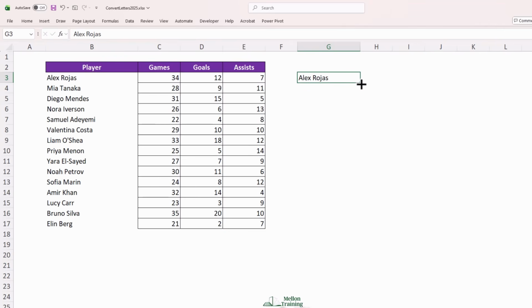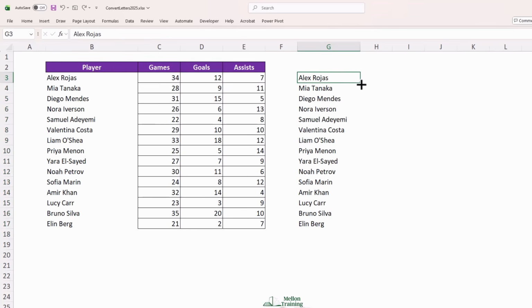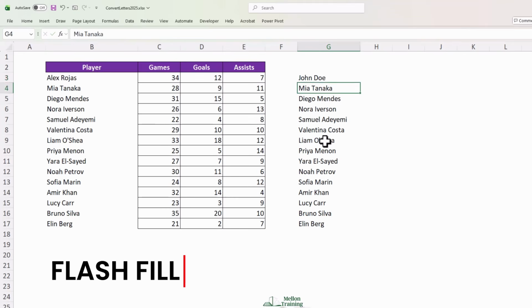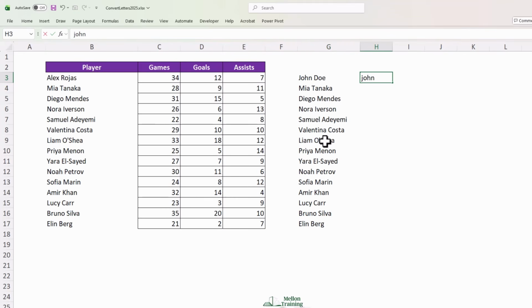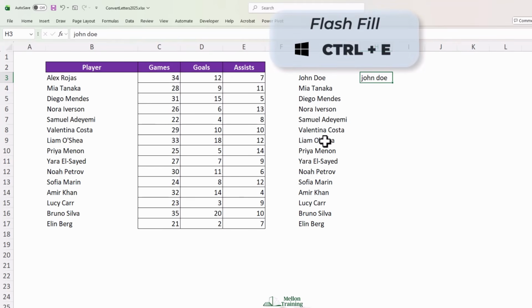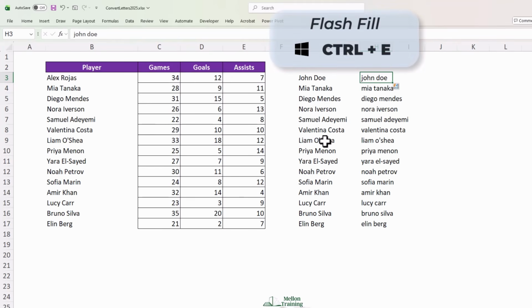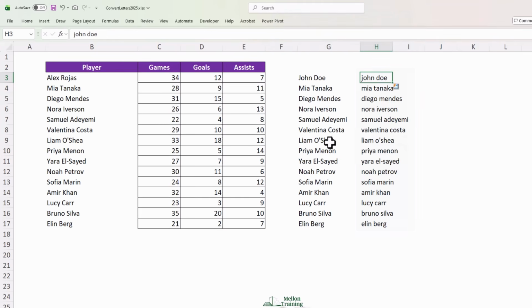If you like shortcuts, here are 2 that feel like magic. First, the fill handle. After you enter the formula in the first cell, double-click the little square in the corner to fill down instantly. Second, flash fill. Type the name once the way you want it. Say you type John Doe next to John Doe. Then press Ctrl+E or Command+E on a Mac. Excel looks at your example and fills the rest to match. This is great when the pattern is easy to guess.